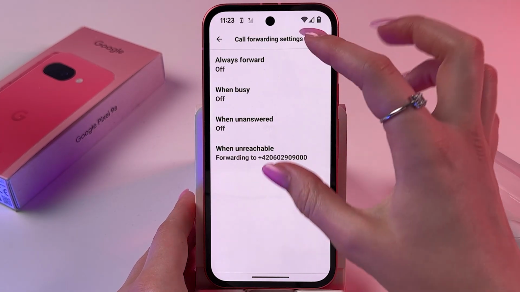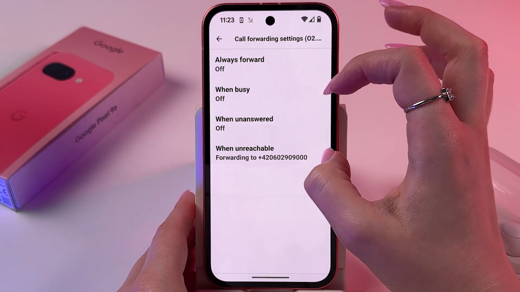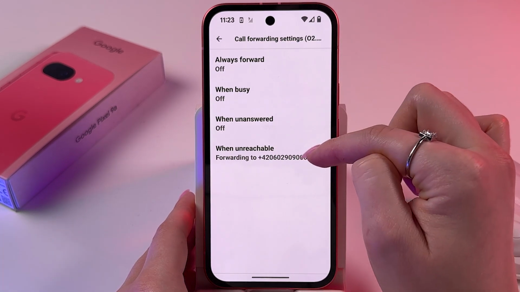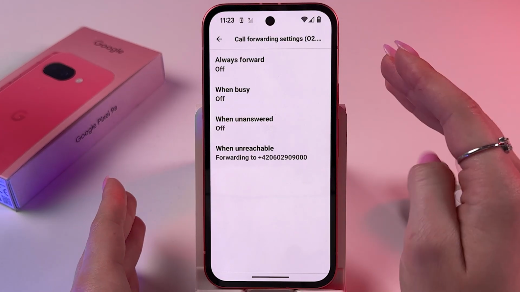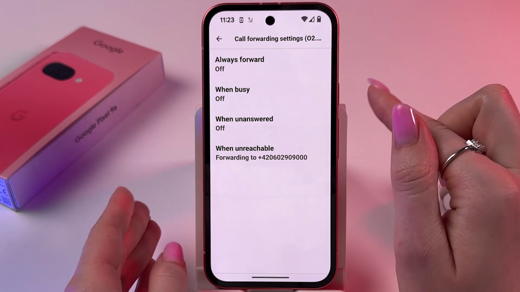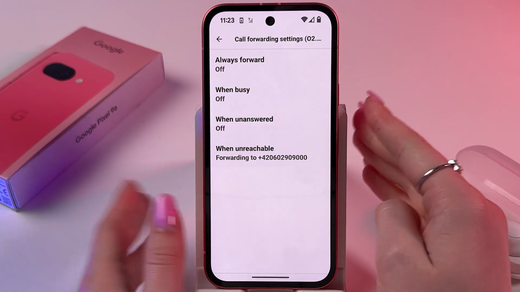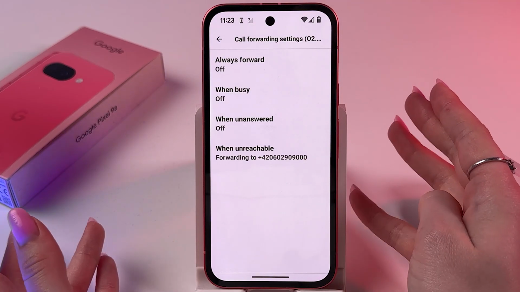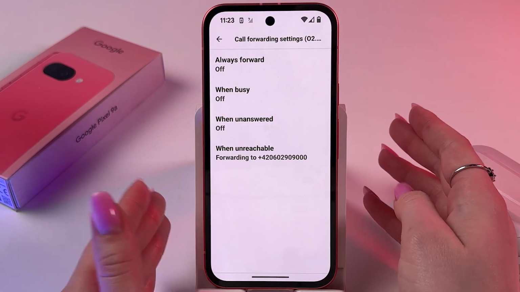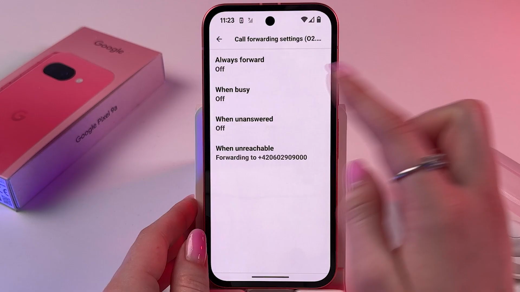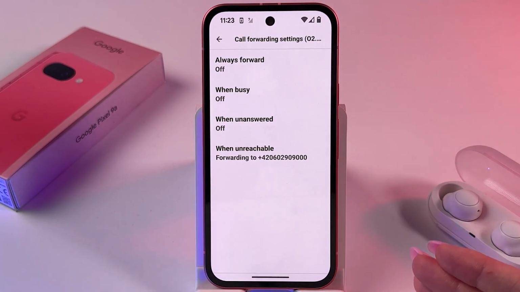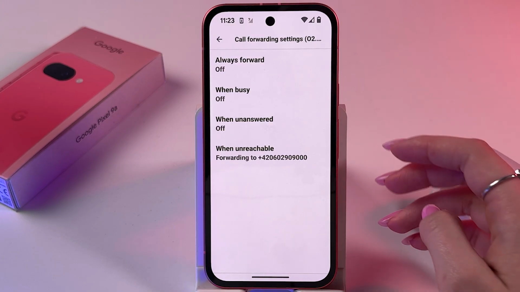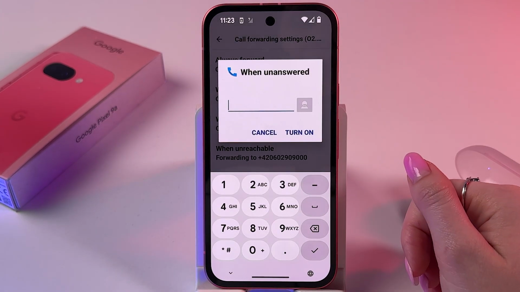Now you have four options. When unreachable, so calls are forwarded if your device is out of range. When unanswered, so if you don't answer, the incoming call will be forwarded to the phone number which you set here. When busy, and to always forward. If you want to turn on any of the sections, then you need to tap it.